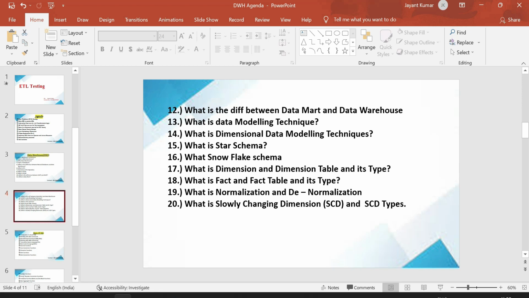Then further we'll see dimensional data modeling techniques: star schema and snowflake schema. What is a star schema and a snowflake schema, and what is their use? Then we'll see dimensions and dimension tables and their types, and facts and fact tables and their types. No need to get confused. If you see these for the first time, you will not understand what fact and dimension mean, but I will explain all these things. They are all required from an ETL testing perspective.